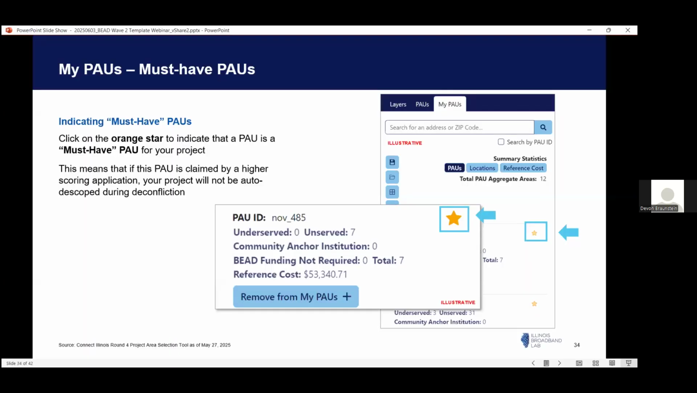And if that's the case, I would suggest selecting the star so it'll be marked as must have. And what this means tactically is that when we are going through a process called deconfliction, meaning auto de-scoping projects, if there was a nearby or overlapping higher scoring project, we would not automatically de-scope this PAU from your project. We would kick it back to you and have you tell us, these certain PAUs are no longer available. So you tell us which ones you are still interested in.